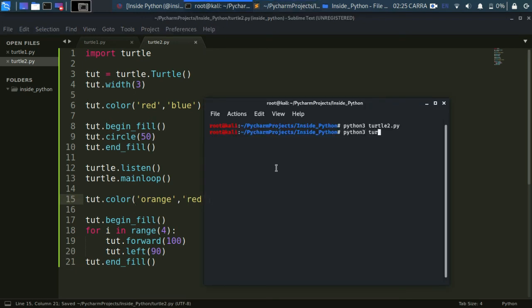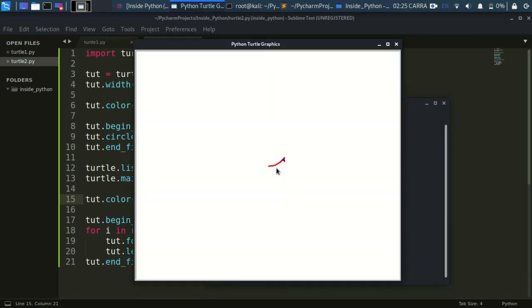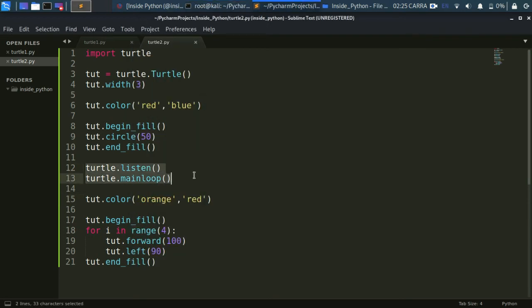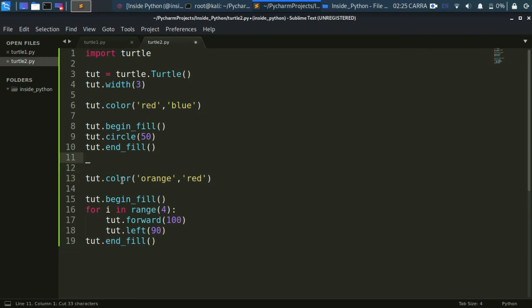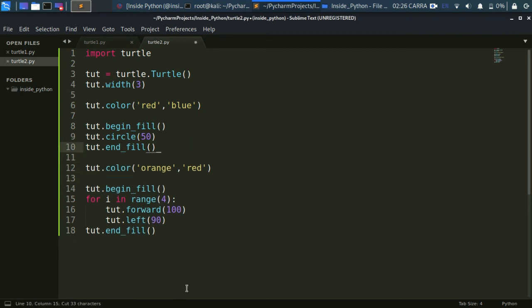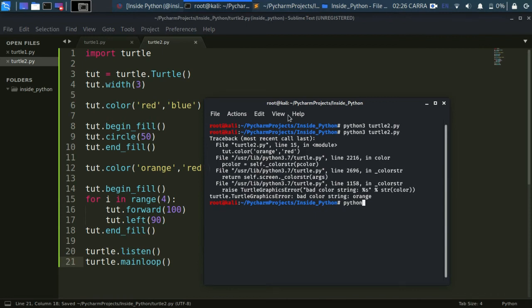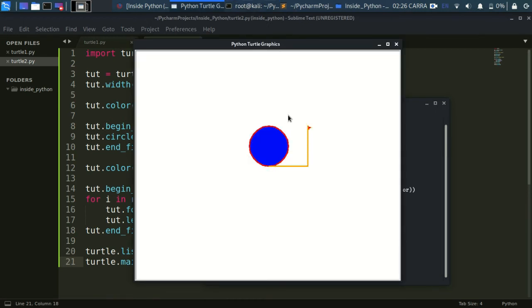Python3 turtle2.py. Okay, so now the problem occurred over here. These two lines of code should always be at the end, because these are the event things. We can't use them anywhere. So just paste them over here. Now run it again. Python3 and then turtle2.py. Okay, so as you can see, we have got our figure successfully completed.